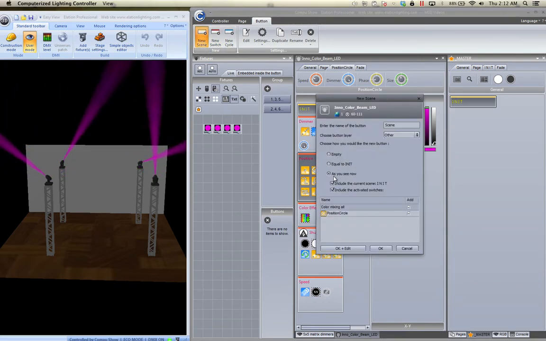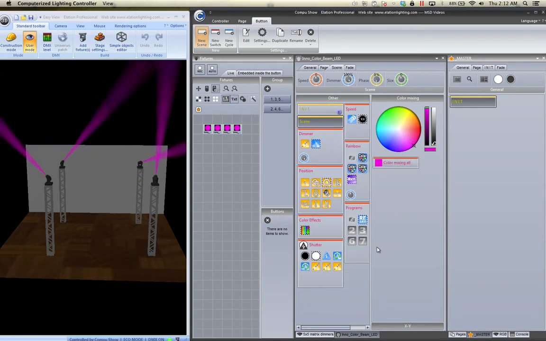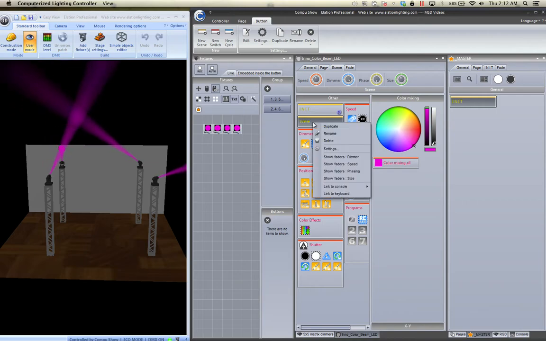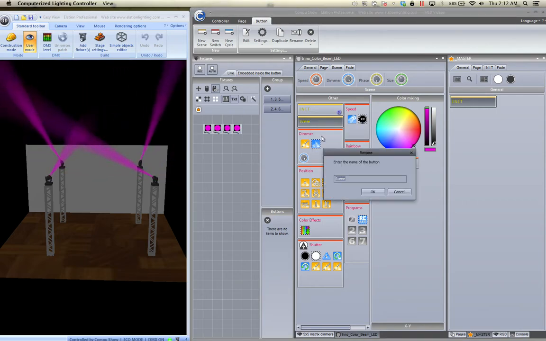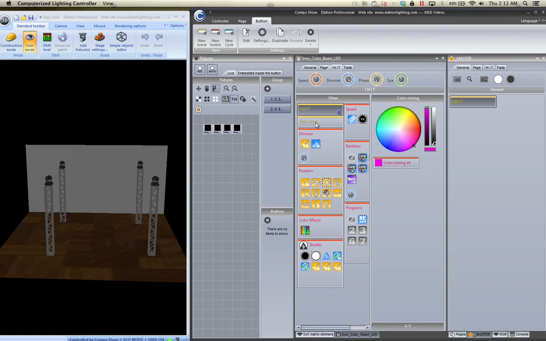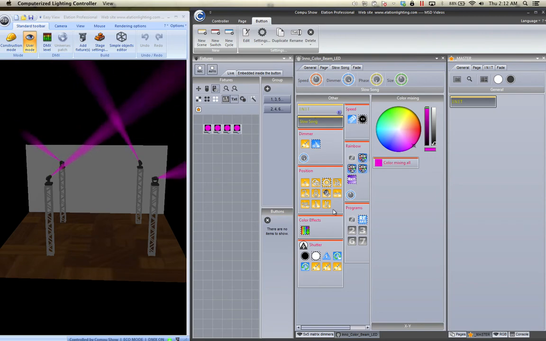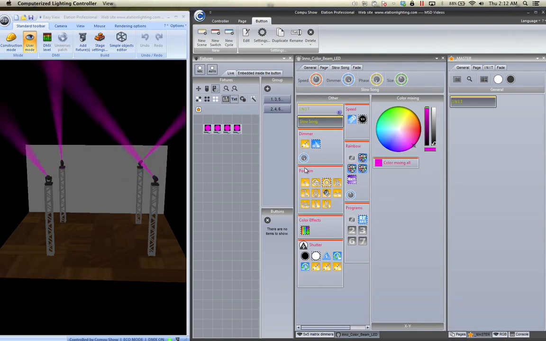And you're going to click where it says, As You See Now. Make sure both are checked and click OK. That's it. Now we're going to right-click on here and rename it Slow Song. And this doesn't create a macro or re-push the buttons for you. It creates a whole new scene.